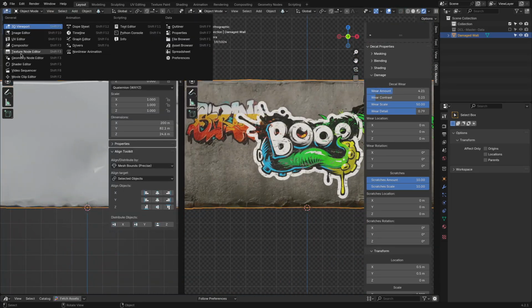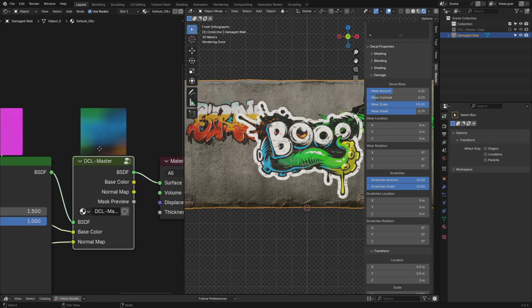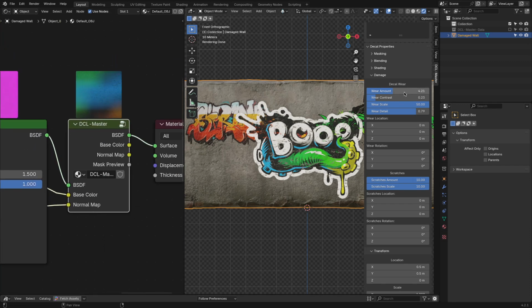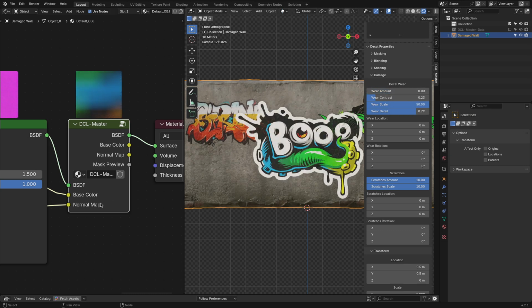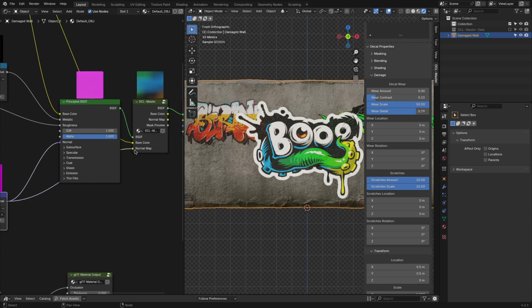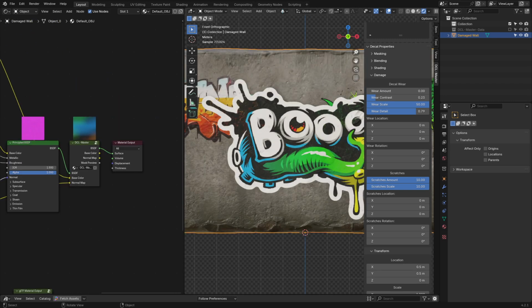Now, you might be curious about how it works. I checked the shader editor, and it appears to integrate the decal node group seamlessly, linking the main texture to the decal node group. The auto link feature automatically connects the base color and normal map sockets to the decal master node for smooth blending, removing the need for manual node connections, which is great.